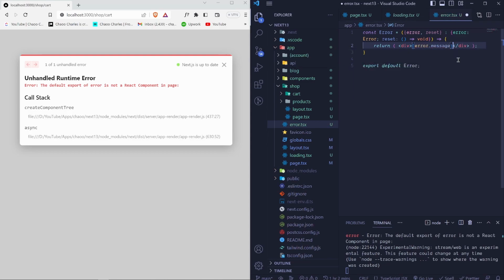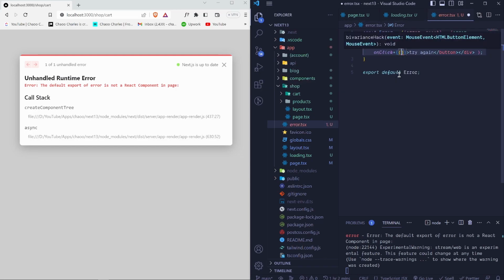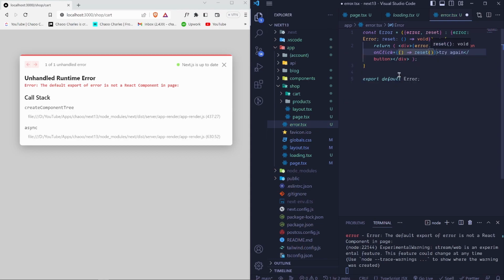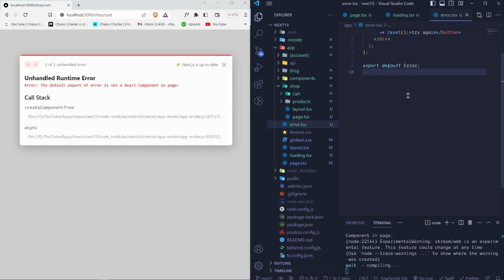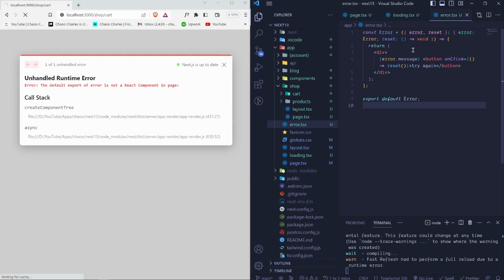And also we can be able to include a button. So here I can say button, and this button will simply say try again, and it will have an onClick event that calls our reset function. So here we'll say onClick, and we will call our reset function just like this, and save. So also you can send this error to a logger, an online platform, or somewhere where you'll view the logs for errors on a production app or something like that.